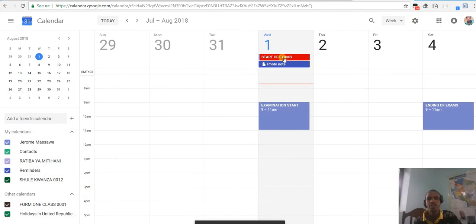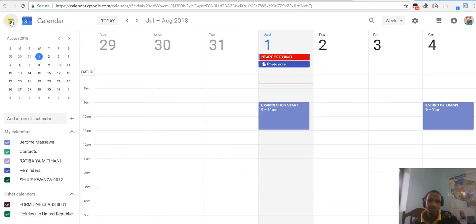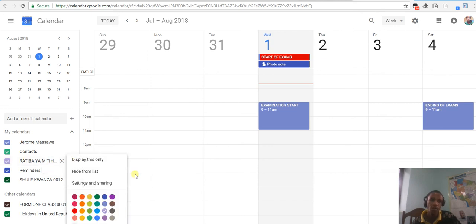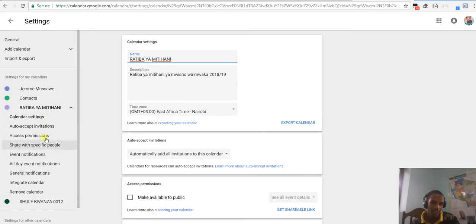As you can see, the start of exam will be in the red color. So let's go back to our calendar. This is our event. This is my calendar. There are a lot of options. We go to settings and sharing. Settings and sharing give us an option of sharing and giving access to users, as you can see here.